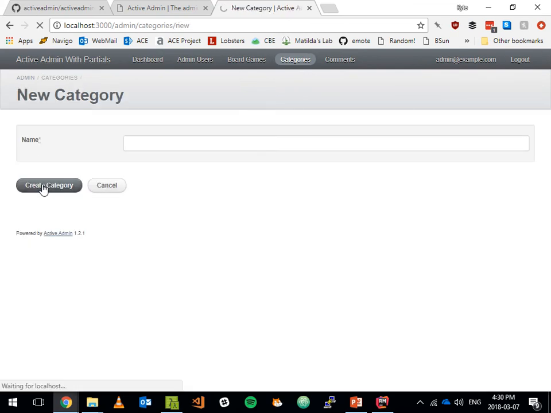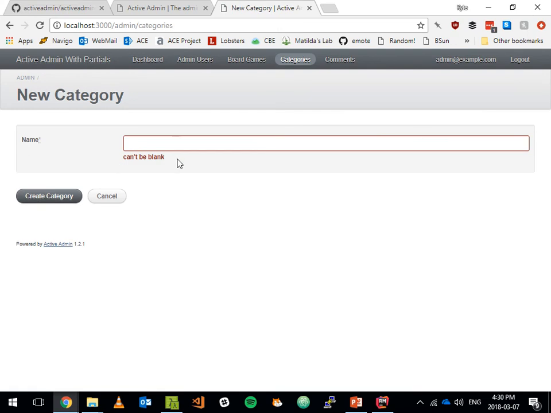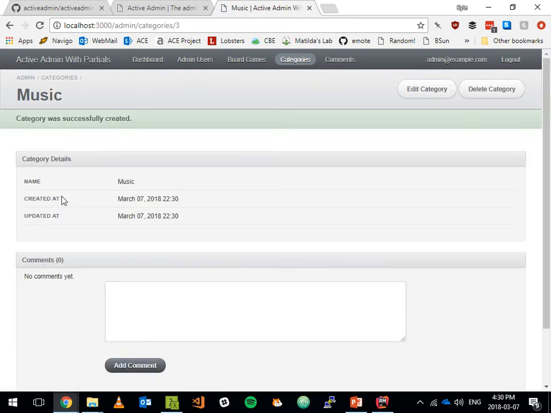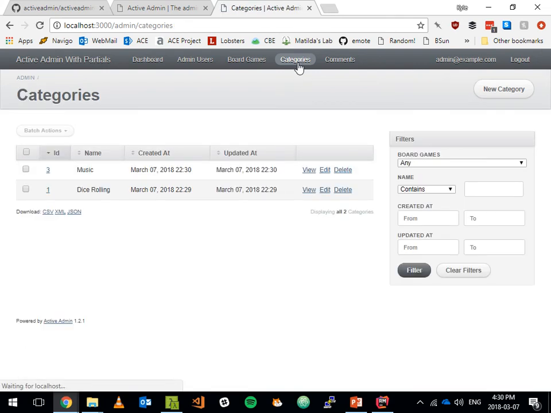Category, create category, telling me it can't be blank. If there were other validations, those would trigger as well. And now I can create, let's say, a music category for my board games. If I go back to categories, I can see a list of all the categories that are in my system, when they were created, when they were updated. I have this nice little filtering system here, so if I had a lot of rows, I could filter based on the name containing a particular thing, or exactly equaling, or starting with, or ending with, or filtering based on when things were created or updated.